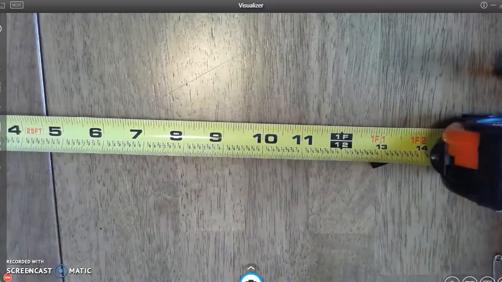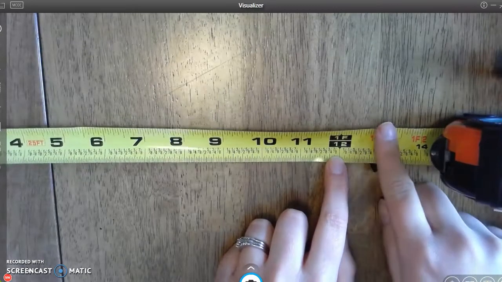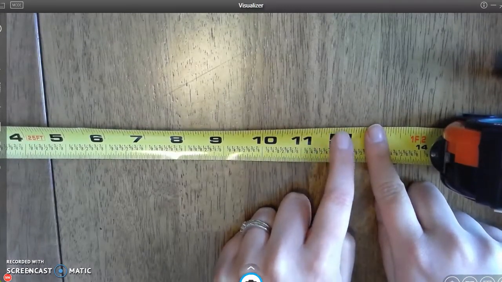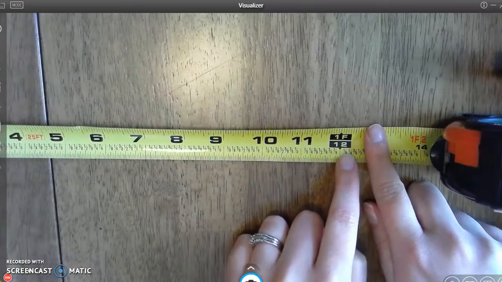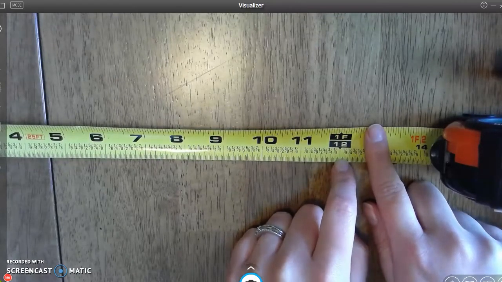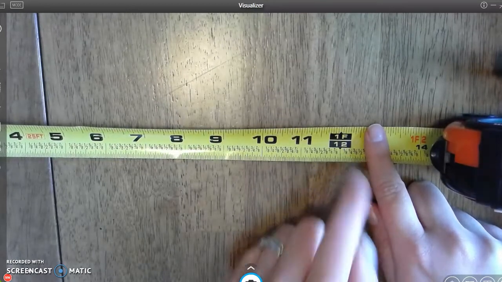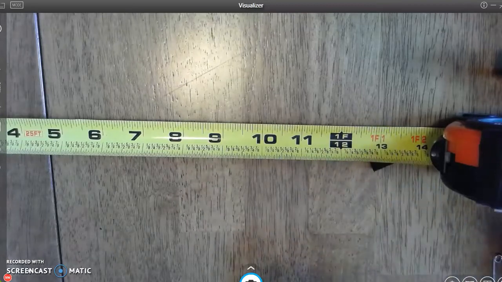Now, your measuring tape may look a little different than mine, but most measuring tapes have some kind of mark when you get to the foot. So for every 12 inches, okay, it will tell you how many feet there are. So 12 inches would be 1 foot. When you get to 24 inches, that would be 2 feet, so on, so forth.